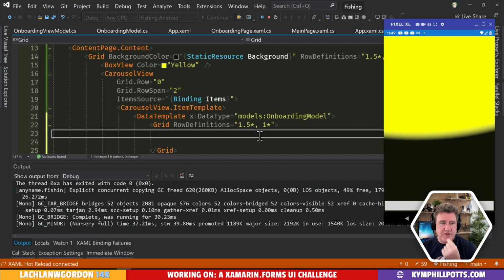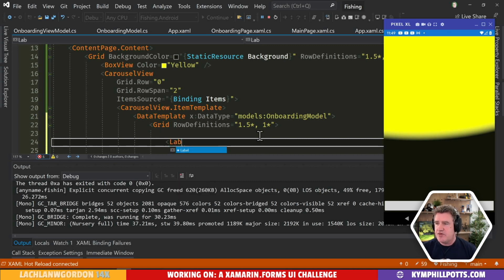All right. So what I'm going to do here is, in the first section here, well, let's do the text first of all. So let's put a label.